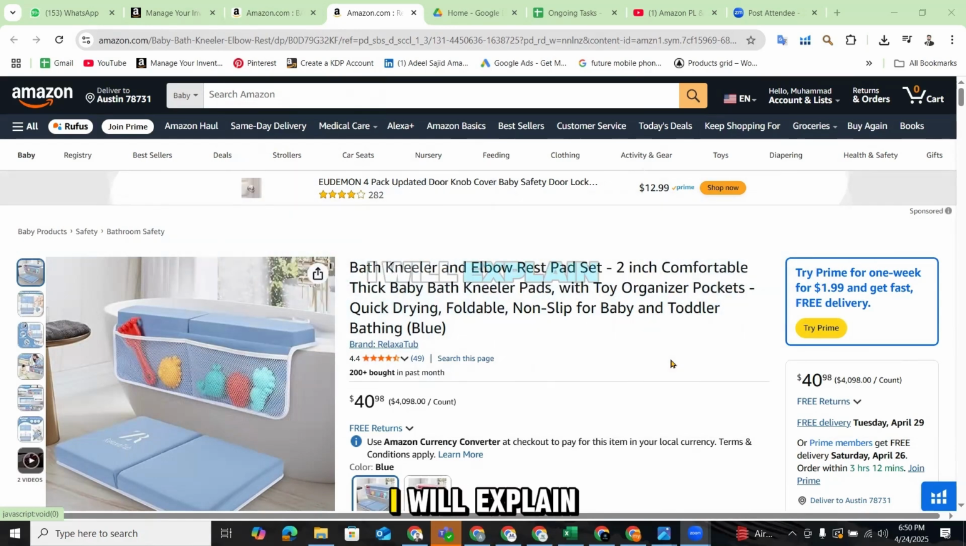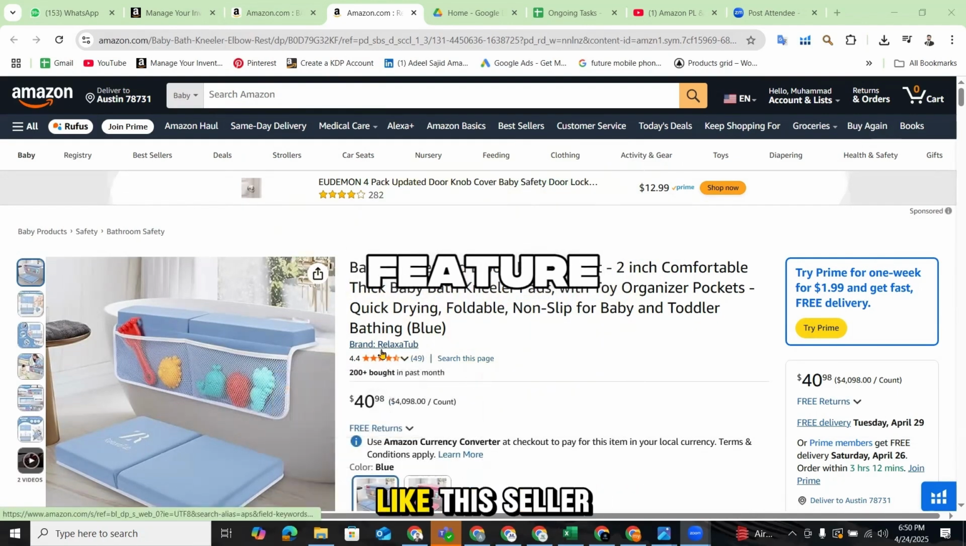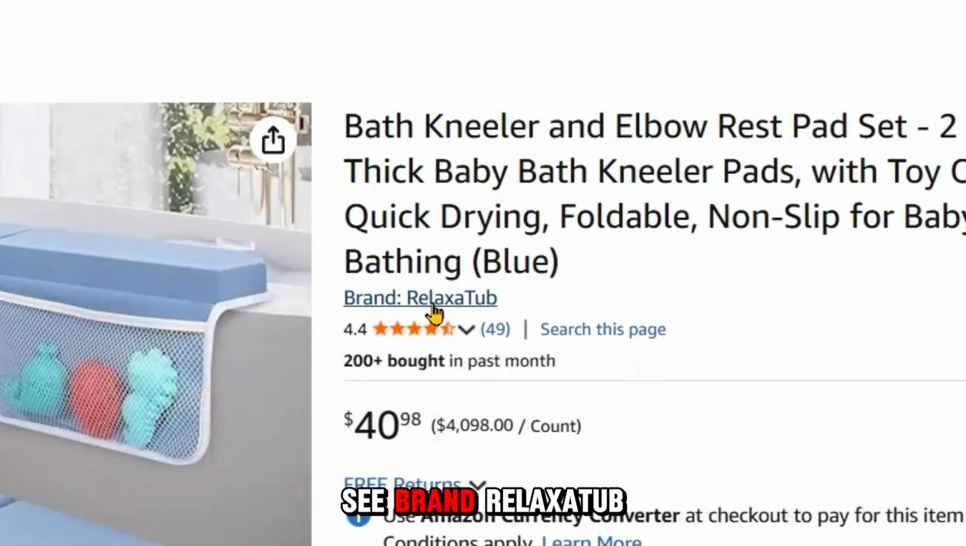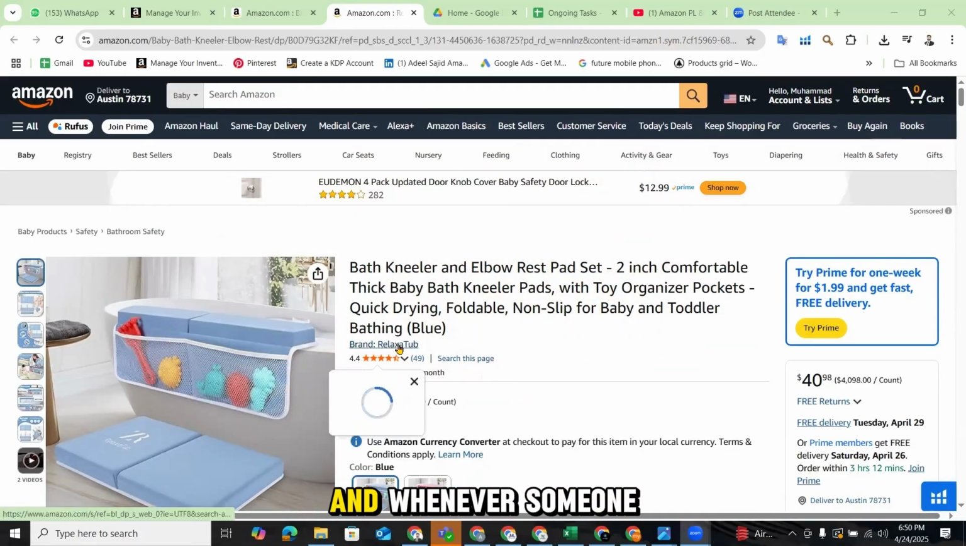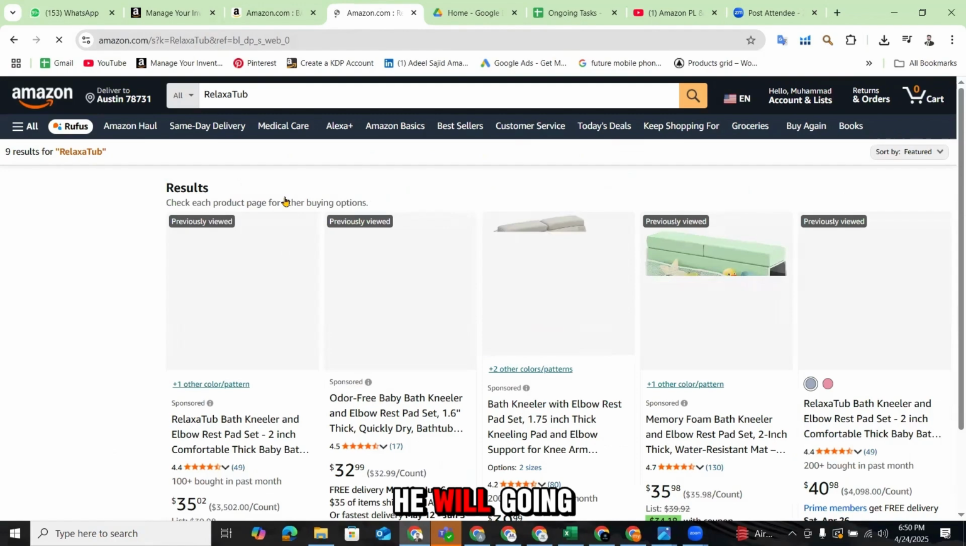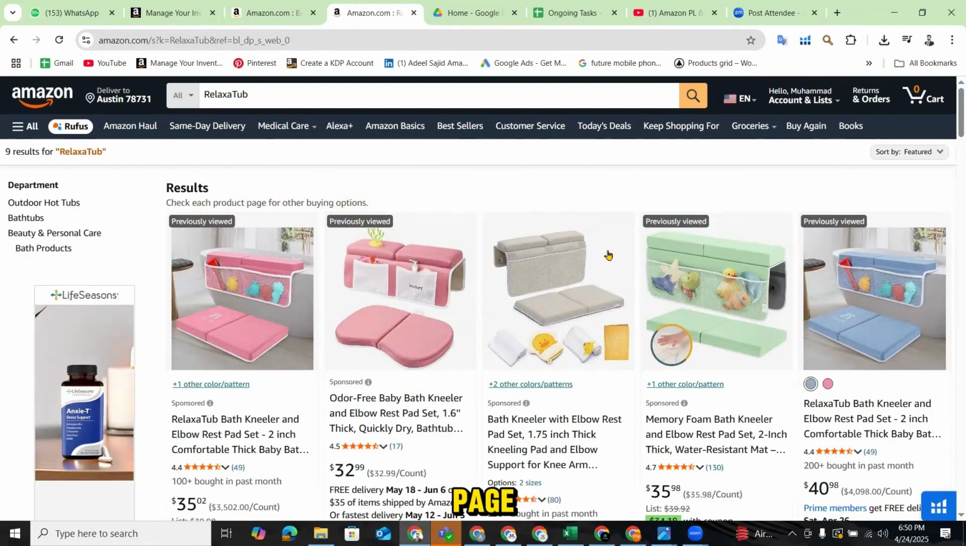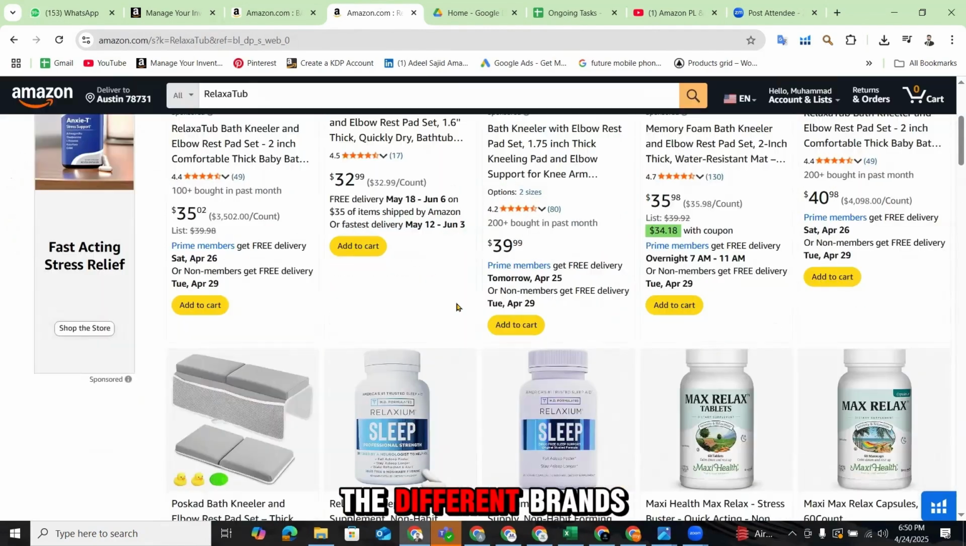Today in this video, I will explain how to use Amazon Store features and how we can access the Amazon storefront, because there are some sellers on Amazon who are not even using this feature. Like this seller, here you can see the brand Alexa tab, and whenever someone clicks here, they go to the Amazon search page and will see products from different brands.